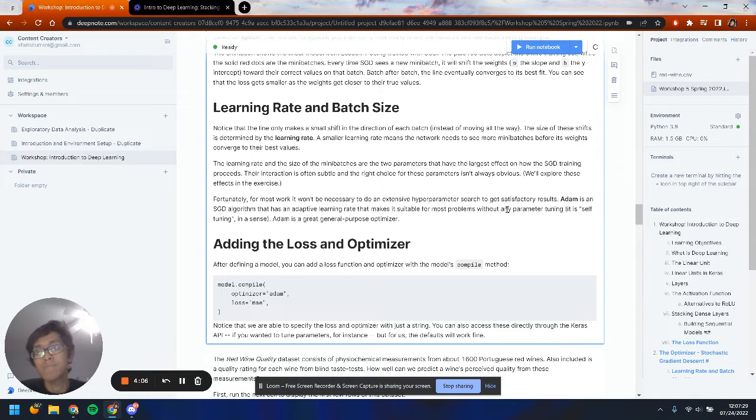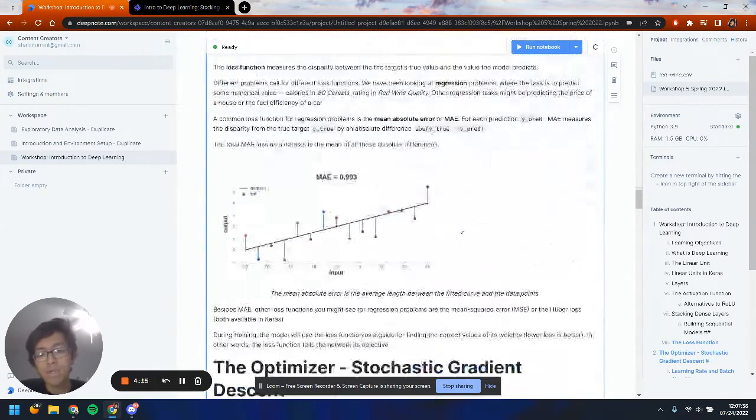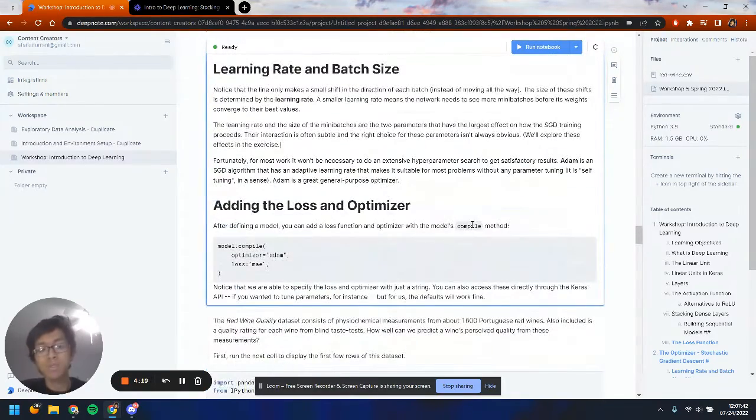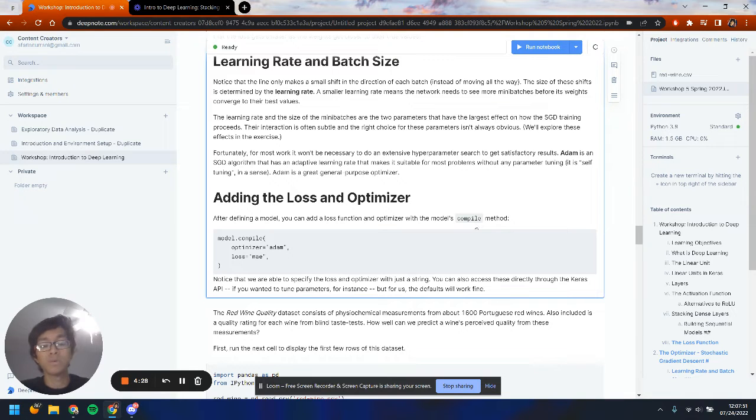We can use something that someone else has created for us, and an example of this is Adam. Adam is an SGD algorithm that basically trains itself and tunes itself. It has an adaptive learning rate that makes it suitable for most problems without any parameter tuning, and as a result, it is a good general purpose optimizer.